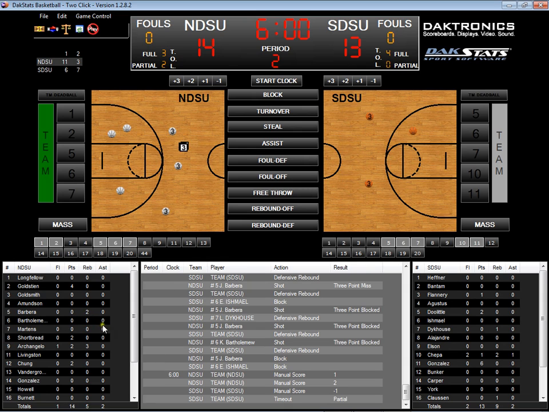On the left and right hand side, you'll have the team rosters in the bottom corners, right and left. You can move your mouse over top of each player, and it'll give you the stats for that player as the game is going on, assists and everything.